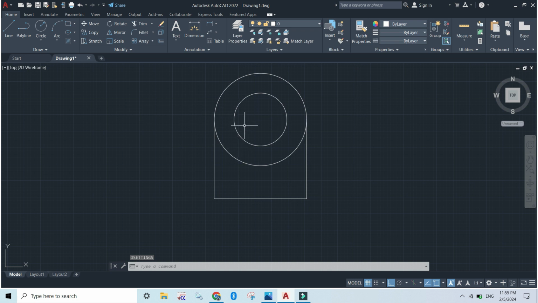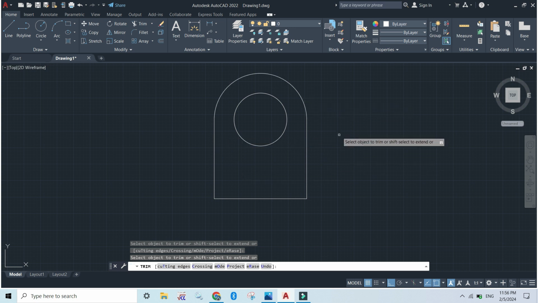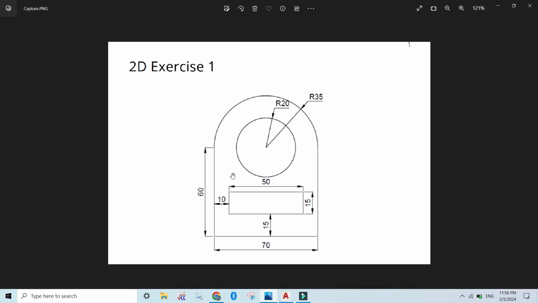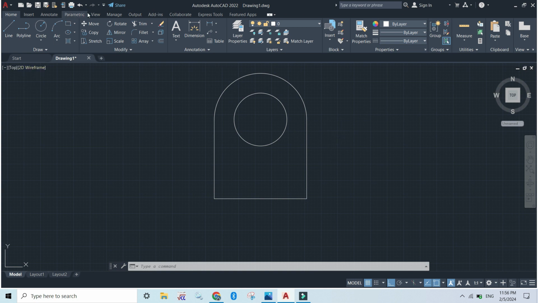So now I don't need this particular half circle of this bigger one. So I am using trim now and just trimming that particular part. Now I need to draw this particular rectangle. The length is 50 and the width is 15. I'm just going to draw that rectangle outside of this particular object.